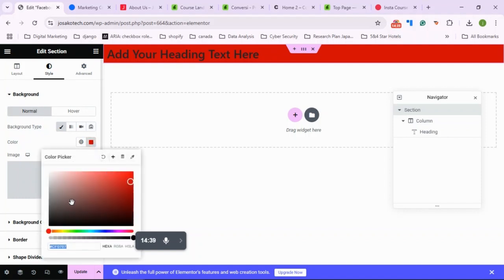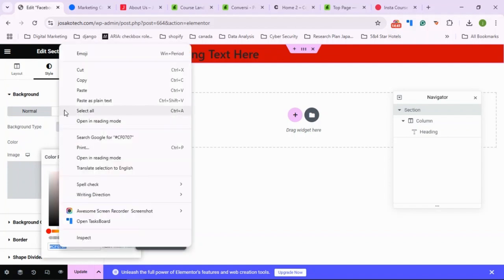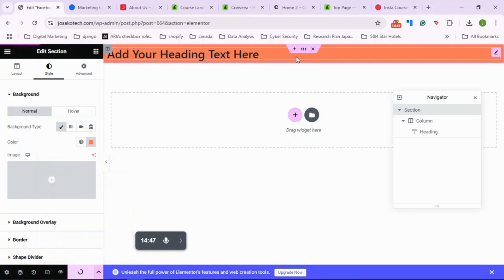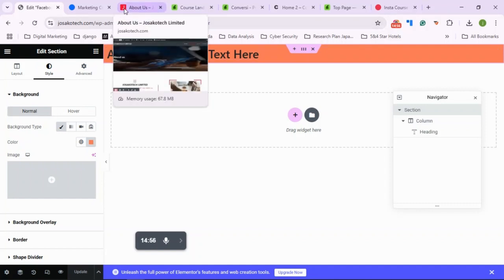So select and paste. Voila. See, that's it, and I will update. So now I will even try to see what the font size or font family is. Font family is basically the type of font that you can use.